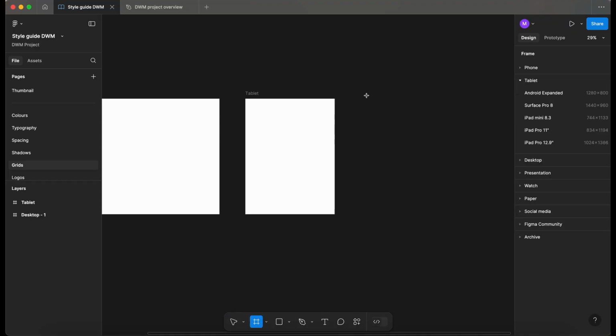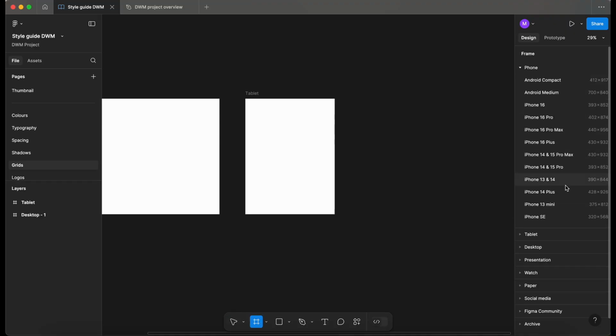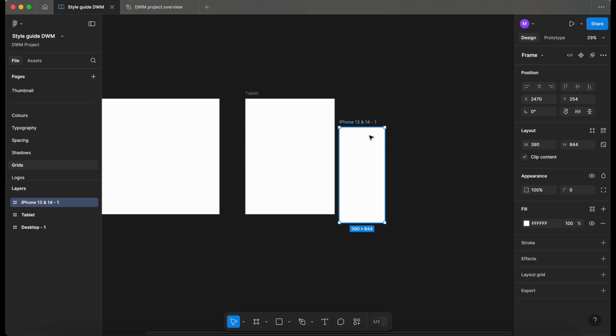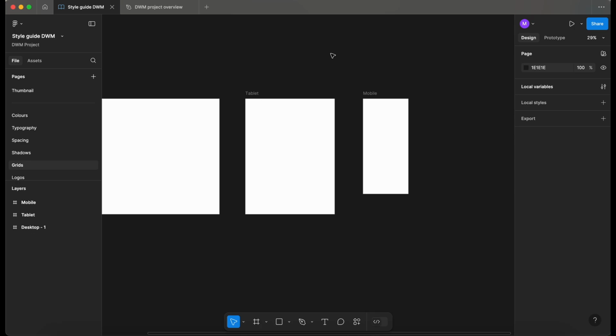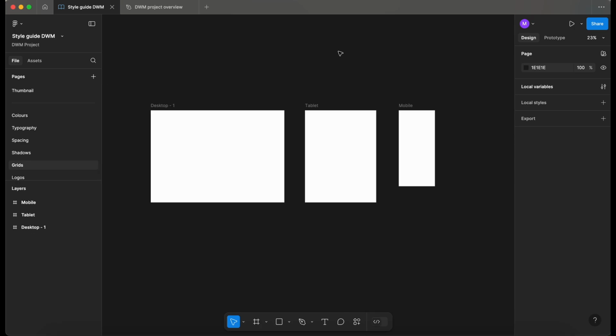Okay, now if I press F on the keyboard and go to phone up here, what we want is 390, which is quite a common size. So we'll drag that in there. Let me just rename that to mobile. Okay, so these are going to be the breakpoints, so the common devices that we're going to be designing for. So for grids, I'm going to design breakpoints for desktop, tablet and mobile. And whilst we're only focusing on the desktop during this project in the beginning, it's going to be quite useful, as I say, to have the tablet and mobile on standby in case future iterations or future projects need those device sizes. So we've got them all ready.